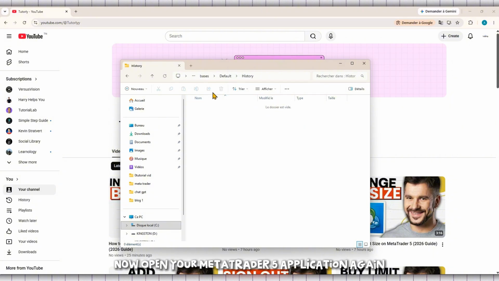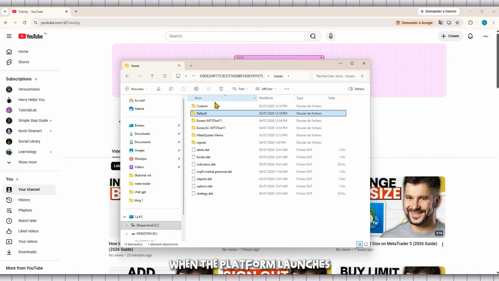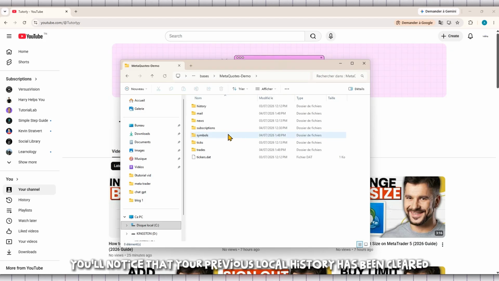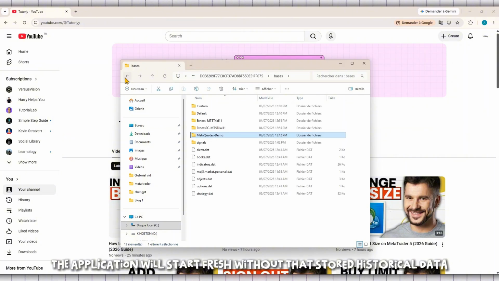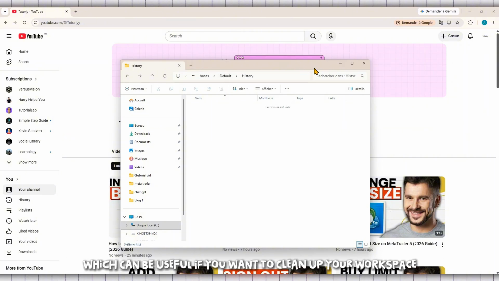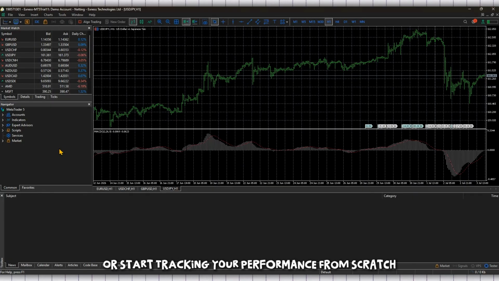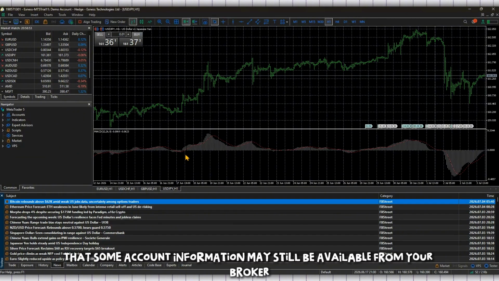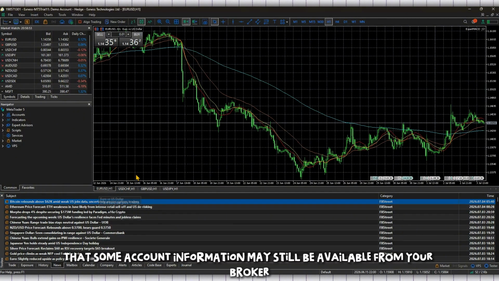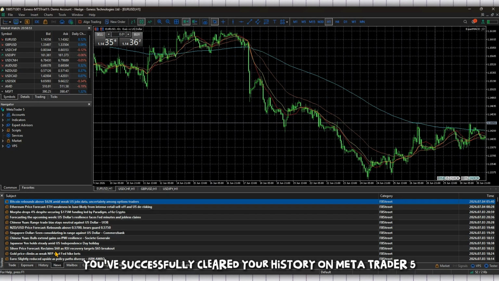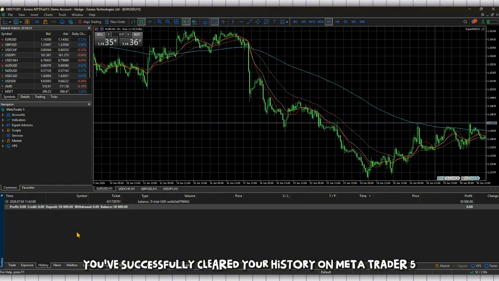Now open your MetaTrader 5 application again. When the platform launches, you'll notice that your previous local history has been cleared. The application will start fresh, without that stored historical data, which can be useful if you want to clean up your workspace or start tracking your performance from scratch. Keep in mind that some account information may still be available from your broker or server, depending on your account setup. And that's it. You've successfully cleared your history on MetaTrader 5.